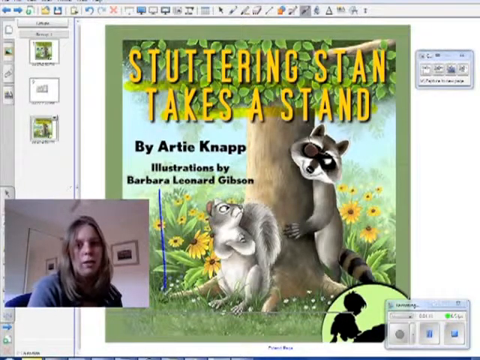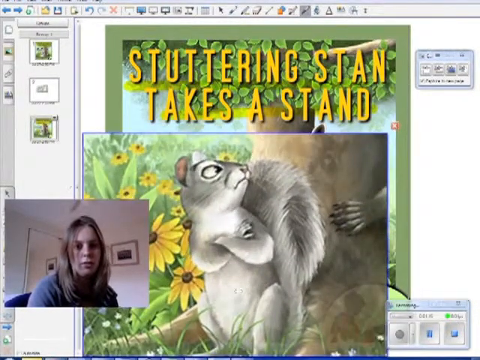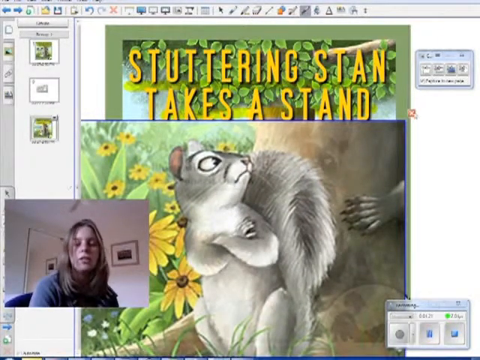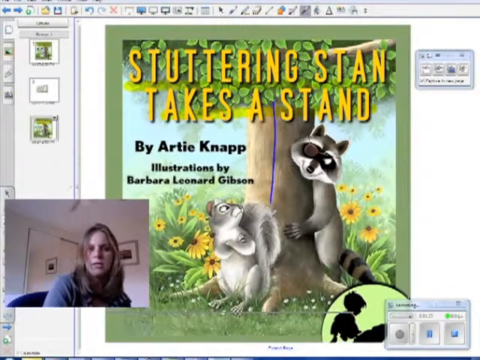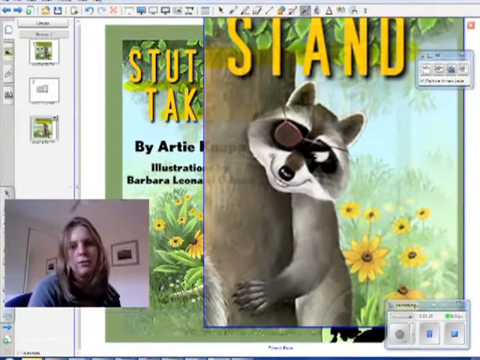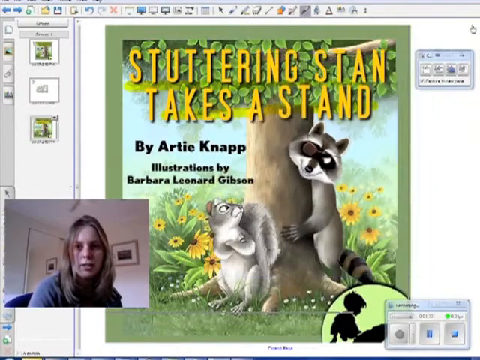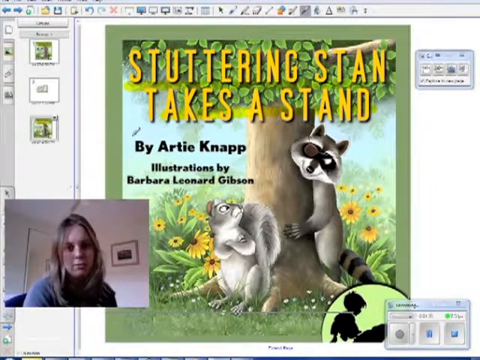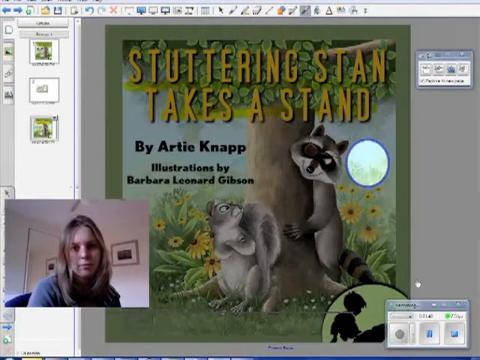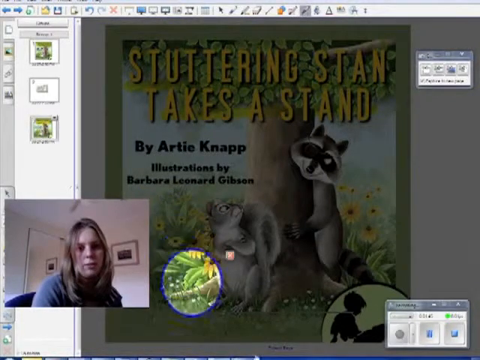I can also use that pen to zoom in, so if we want to look at what we think the story is and the predictions here, we can zoom in on the characters on the front of the book and look at their facial expressions and come up with some reasons about why he might be taking a stand. There's another example here over the other character as we look at his cheeky grin and his eye patch and talk about what kind of character we might think he is. I'm just going to use the spotlight tool here to point out things in the background.